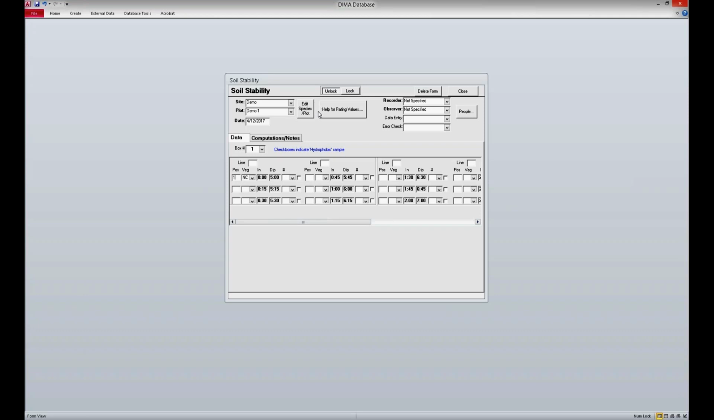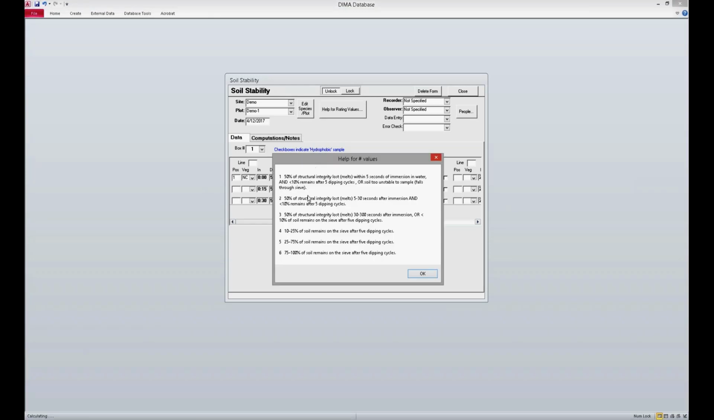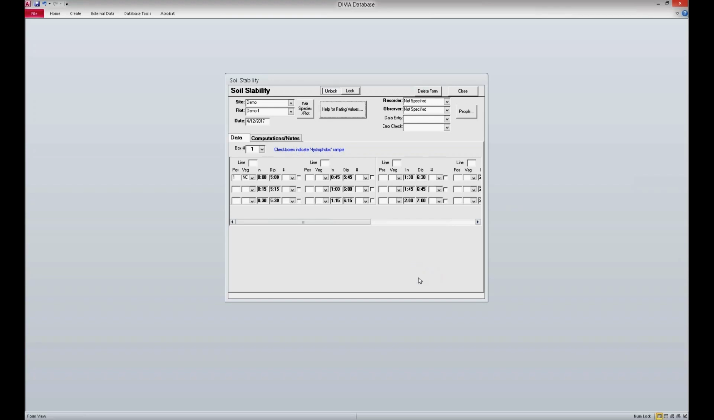A quick note, there's lots of help tabs scattered throughout the DIMA forms, and so if you forget what some of the rating values meant or just need some extra help, that's actually embedded into DIMA, and that can be of greater assistance, although we always recommend going to the monitoring manual.